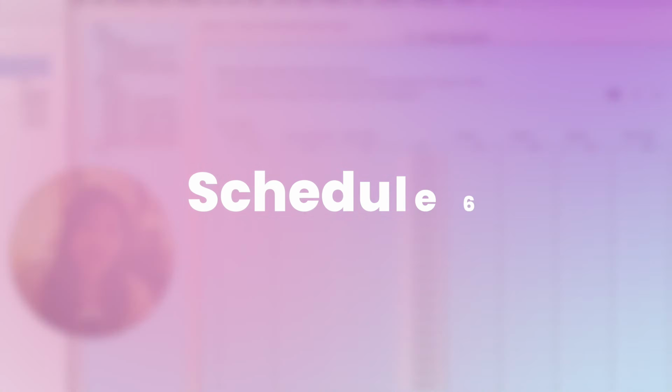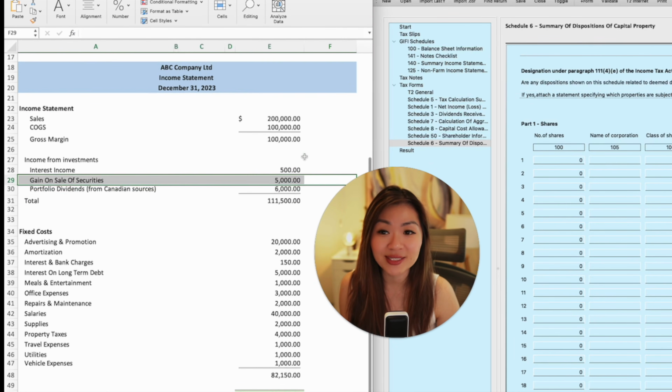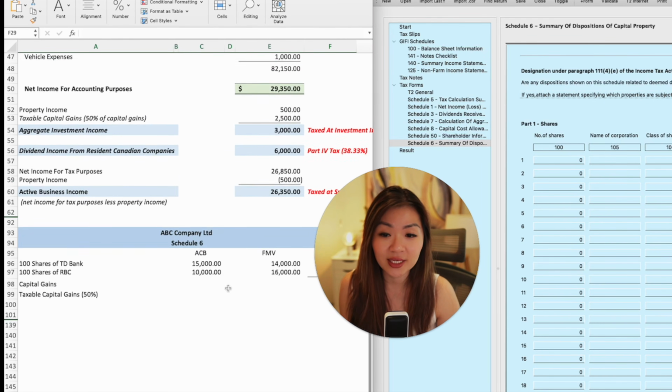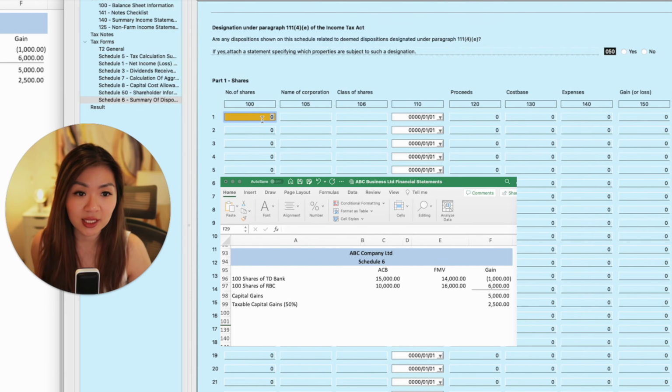Schedule 6 is the gain and loss schedule for any capital assets that you sold in the year. So if you sold any stocks during the year, that's considered capital property. That's where this would go. In our example up here, we said that ABC Company sold stocks, earned $5,000 from it. Here, I have the breakdown of where those numbers came from. So let's say that we sold 100 shares of TD Bank.